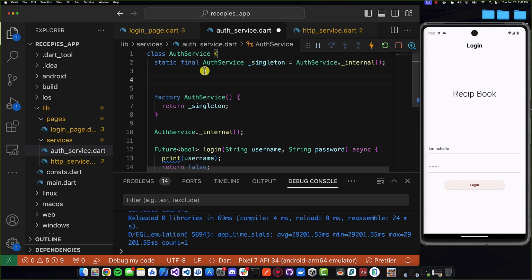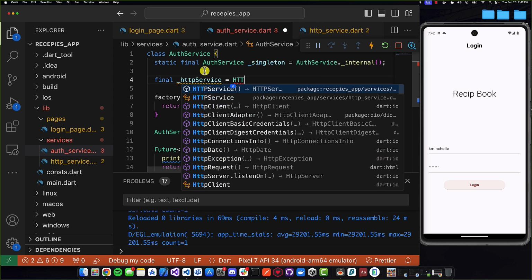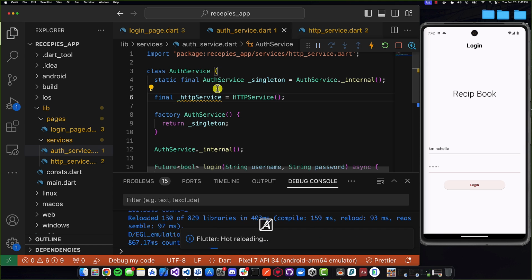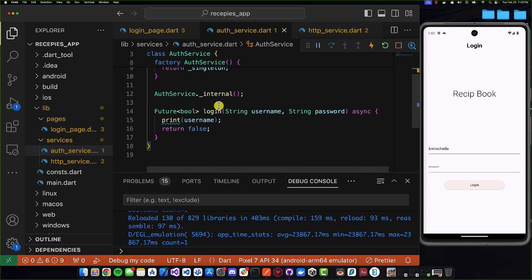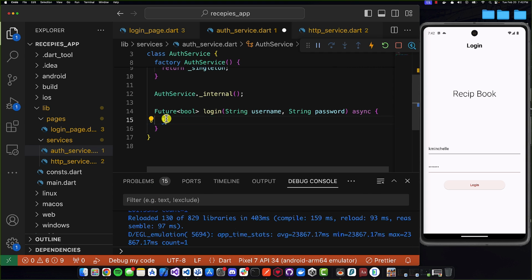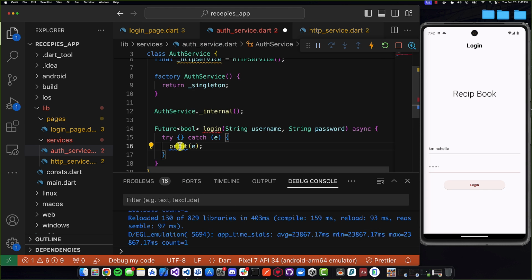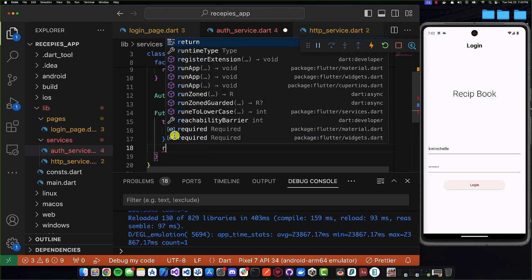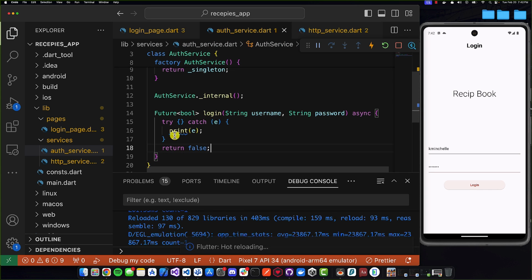And here I'm going to create a variable final HTTP service, and I'm going to set this equal to HTTP service like so, and do command save. Then within the login, instead of returning false, I'm going to remove everything that's here and add a try catch block. Within catch, we are just going to print error. And if we reach the very end of this function, I'm just going to return false because we weren't able to log in.